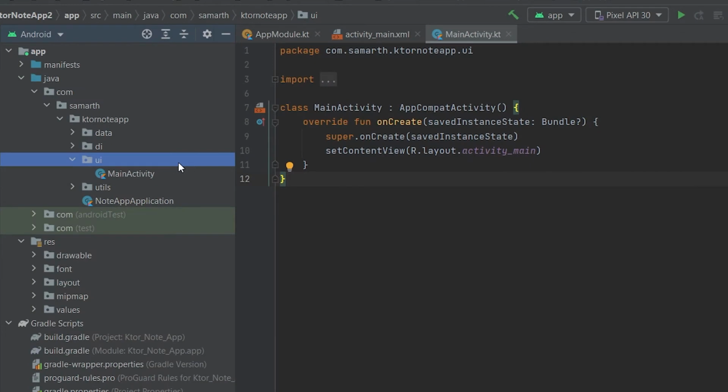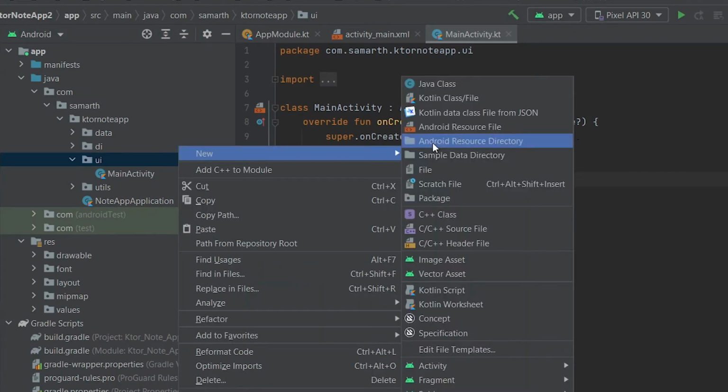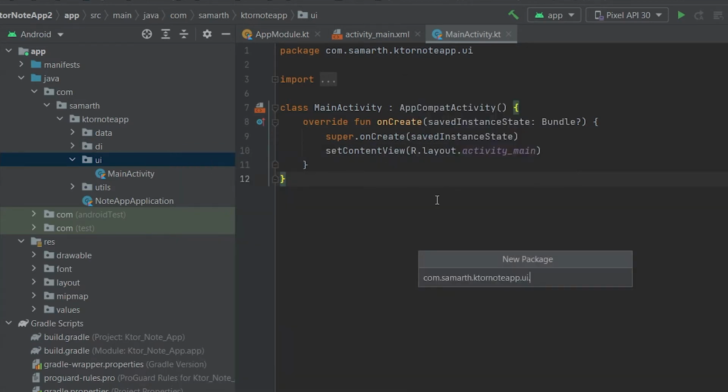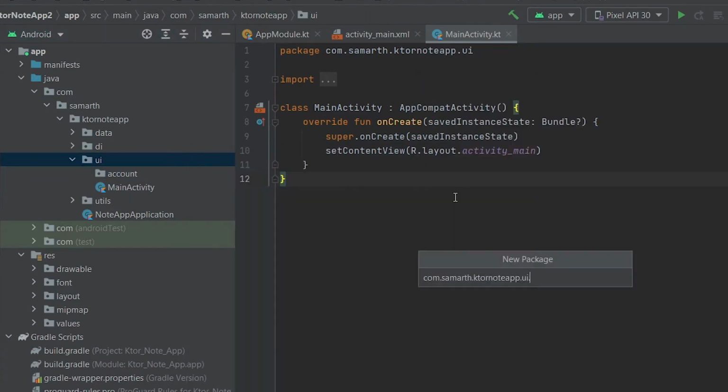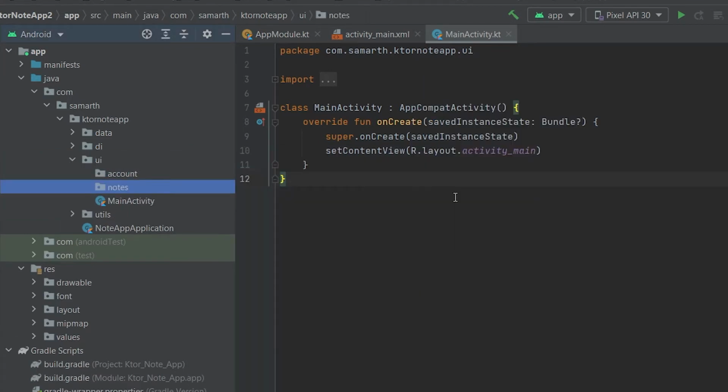So first of all, to create navigation we need fragments, and to create fragments in this UI package we need to create one more package which is account, and one more package in this UI package which is nodes. Basically we are differentiating the fragments related to account and nodes.